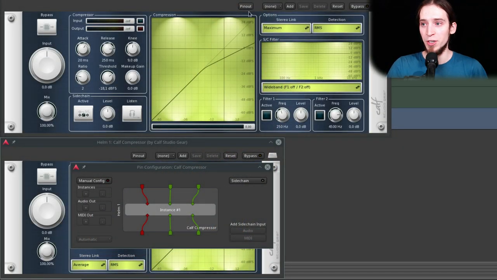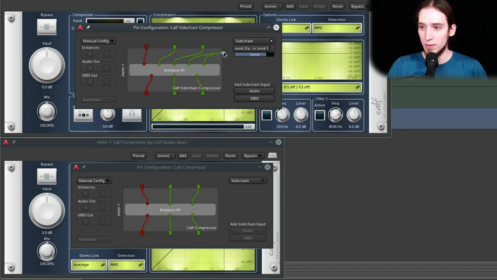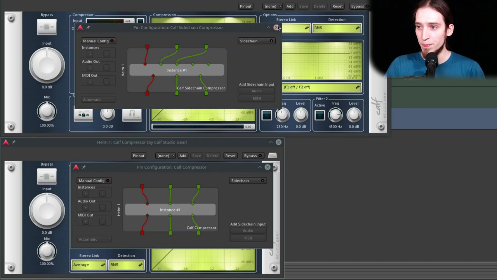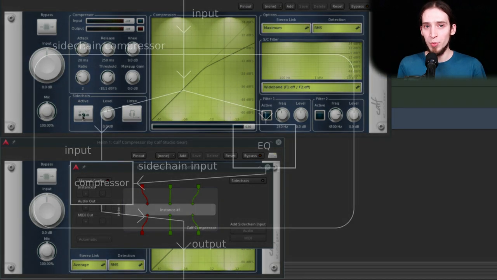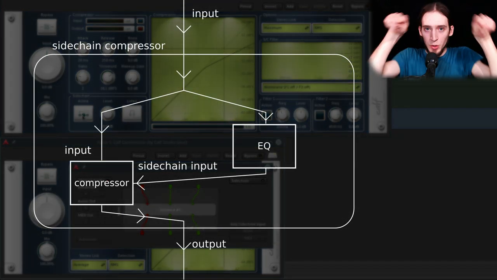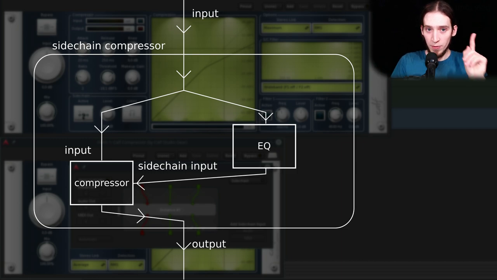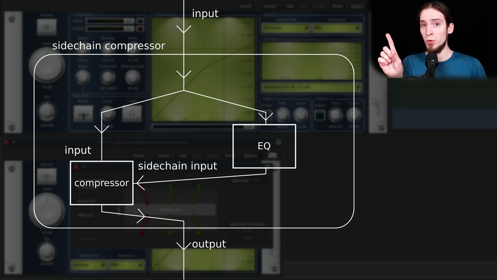However, there's more to the sidechain compressor, because we don't have to use the external input. The cool thing is, I'm going to disable this. The cool thing is, the sidechain compressor also has a filter module. So right now, we have the internal input internally split in two paths. Path one is unmodified, it's only being compressed. And path two is going through the filter section.